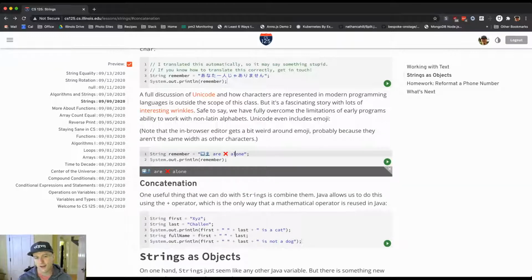Now, one thing I warn you about is that in the in-browser editor, you can see the cursor position is not quite right here. I'm deleting the character A and replacing it, but the cursor looks like it's on L. I think this is because the in-browser editor doesn't understand that some of these emoji aren't the same width as other characters. Anyway, we're not going to use emoji regularly in our strings. But you can see that I can store a string that includes emoji, and I can print it back.